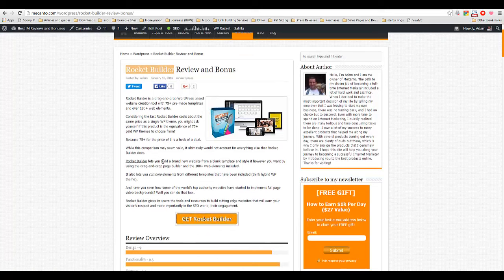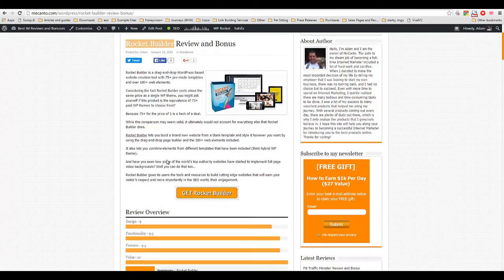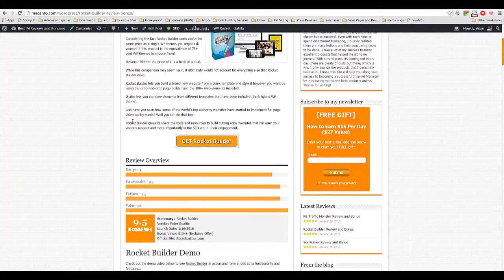Today, as I mentioned, we're going to go into Rocket Builder and create a page using the editor, the page builder that comes with Rocket Builder. So we are doing a little more advanced work than what we were doing in my first demo. But as you will see in this demo, Rocket Builder gives you a lot of flexibility in terms of what you can do when building a website.